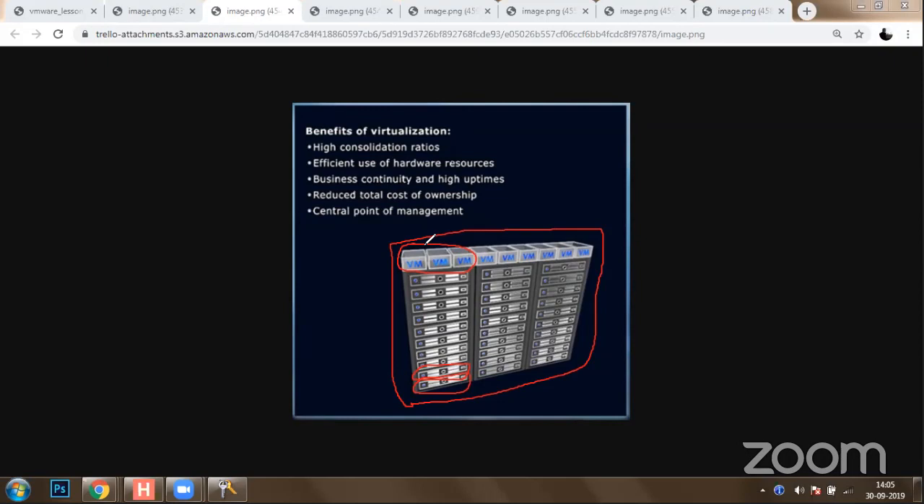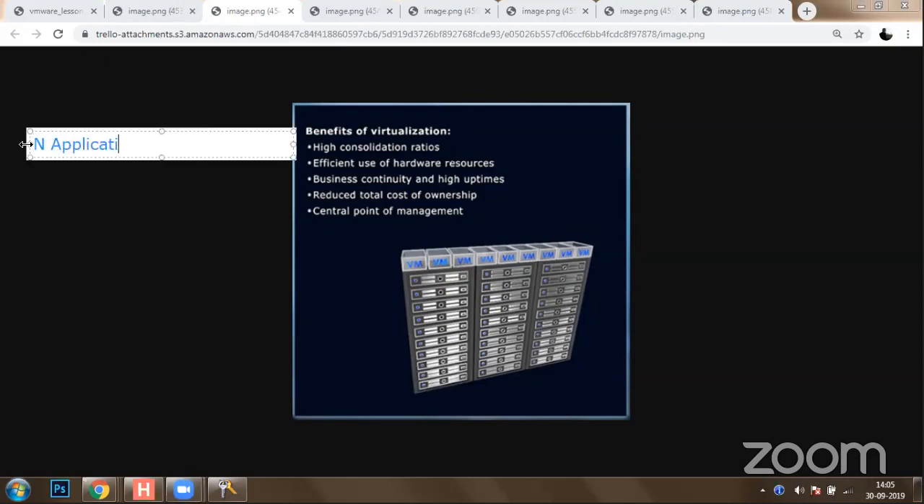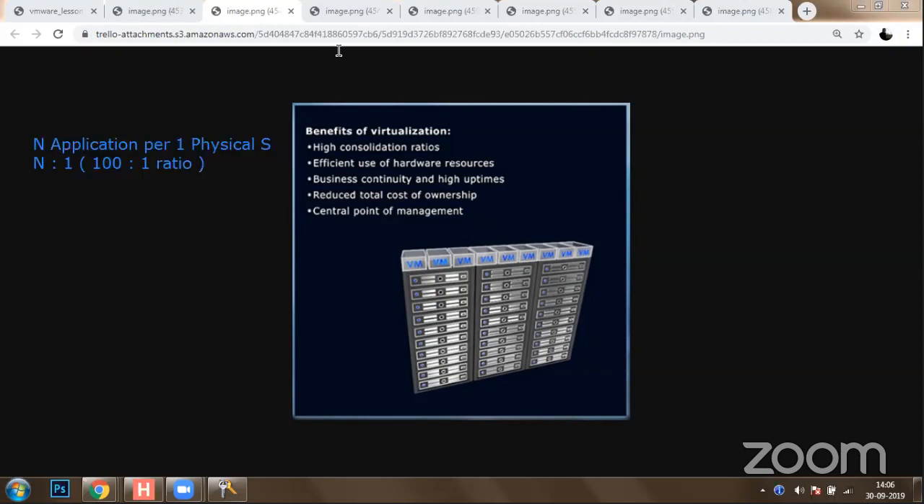So now you can consolidate at high ratios. What is the meaning of consolidation of high ratio? It means now we can have n number of applications per one physical server. Okay, per one physical server. And now we can call this n:1. For example, if I have to run 100 applications, I could have 100 virtual machines, depending on the resources available, and I can have a 100:1 ratio. So this is 100 applications running on one physical server. Hence we say it has a very high consolidation ratio.